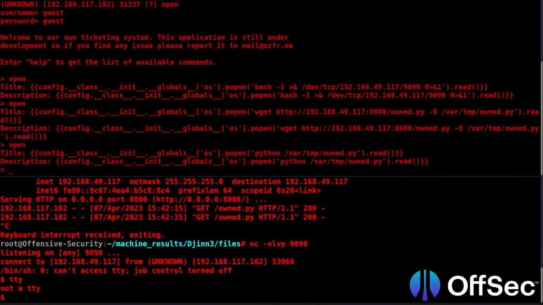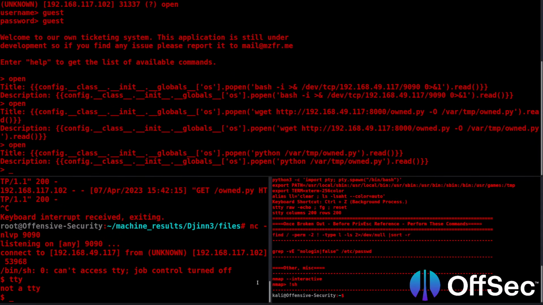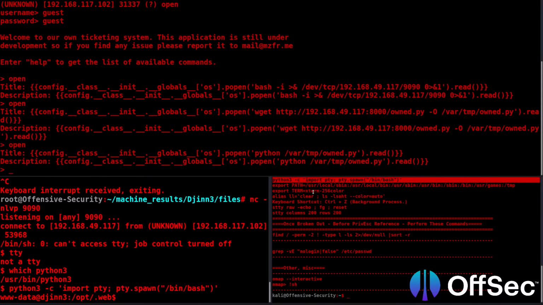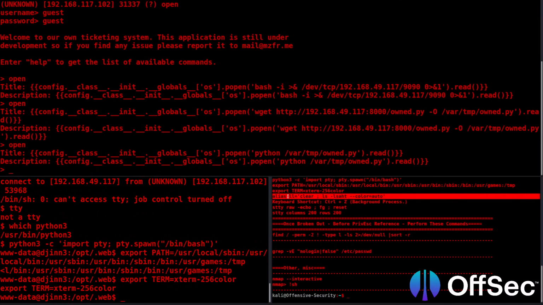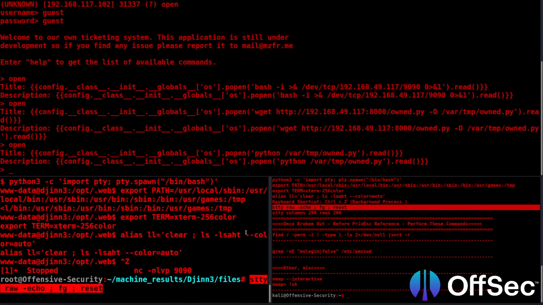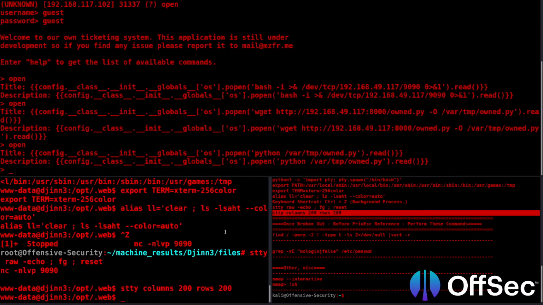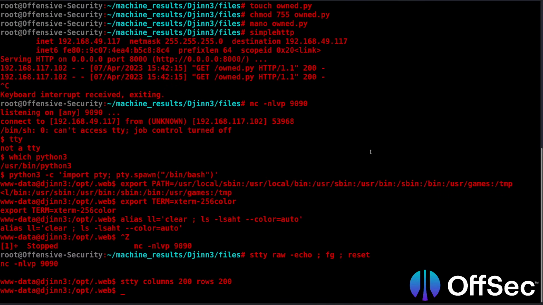What's my TTY? It's not a TTY. I'm going to use my breakout command. If you would like these commands, they are available on my blogging website, sirensecurity.io. I'm just going to export a bunch of things here and explain that in a minute. We're going to background this, and then get a stable shell and set the columns and rows, exit, and explain. So that's how quick a stable shell can be. We use Python to import a PTY, a pseudo-teletype device, because we did not have one, right?